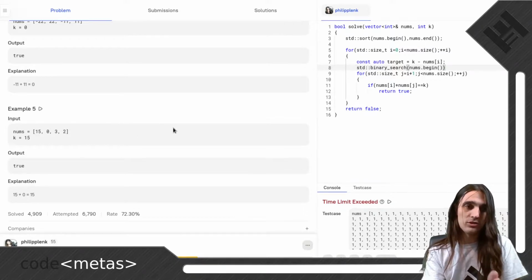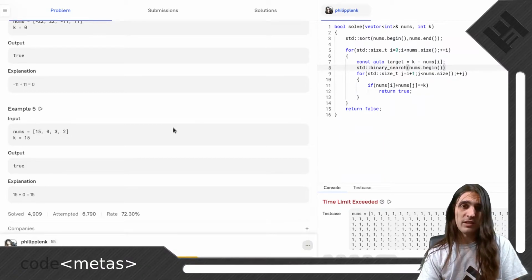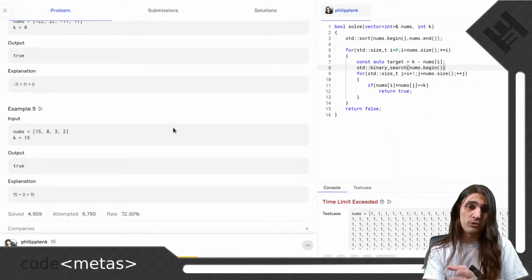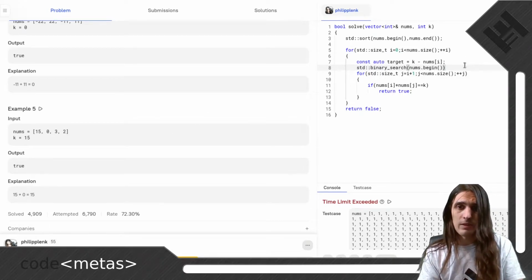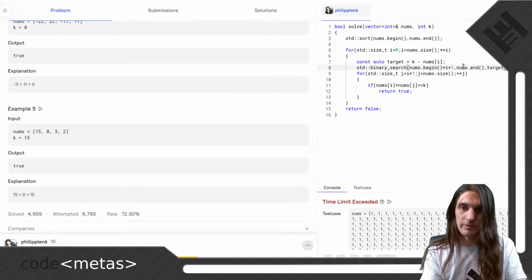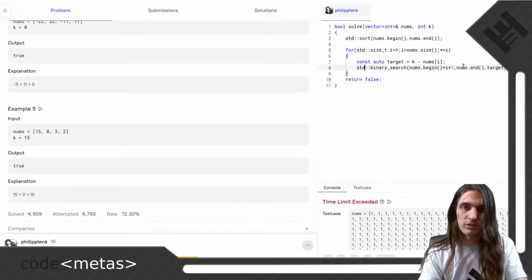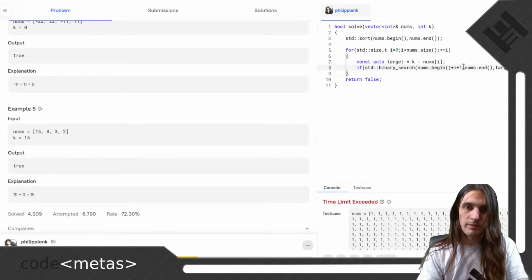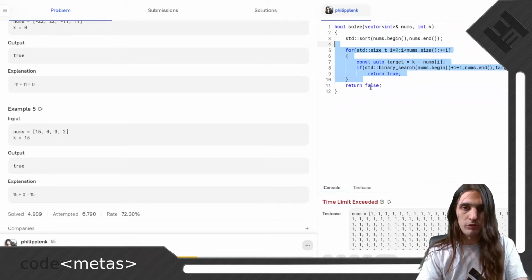So we can't search the whole range, but we can do the same trick we did with the loops earlier and just search everything that comes after, knowing that the stuff before was already checked. So we can say we begin our search at nums begin plus I plus 1, and the collection goes till the end, and the value we're searching for is target. So of course that's just a search. We now have to return true if that returns true. So if this returns true, then we have to return true. And if we run through all of our elements, then we return false.